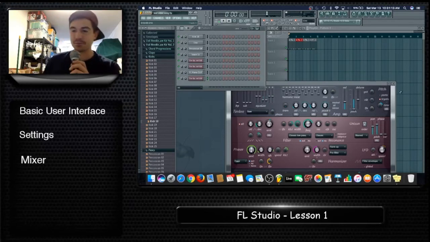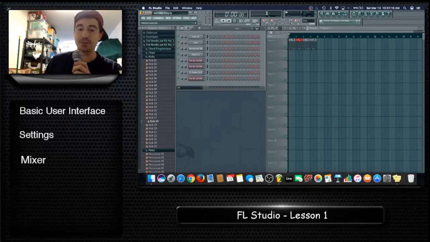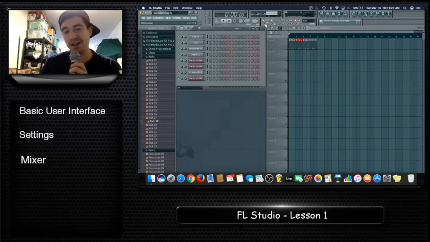So when the MIDI's set up, all you want to do is have an open pattern. So make sure you're not on a pattern like this, or else it's going to overlap. Have an open pattern. So come to 3 and this record button right here. All right. You want to also activate the metronome.